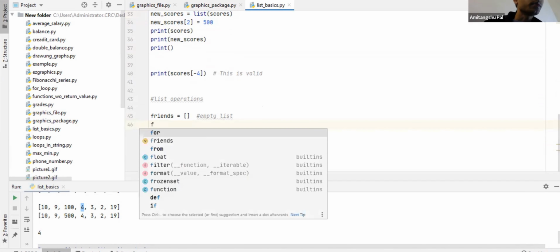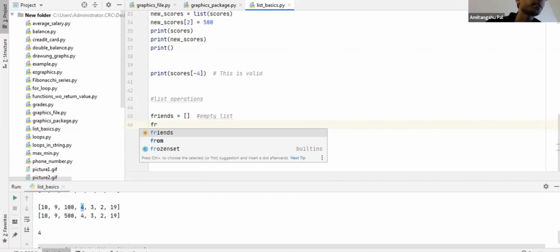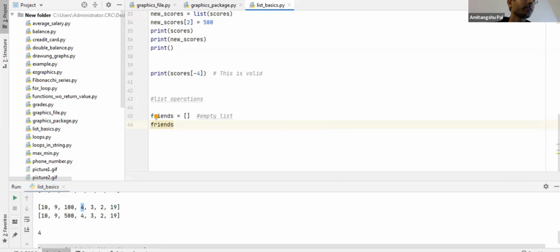So the corresponding operation is append, friends.append. Suppose I want to add some element to a list, I can write friends.append, say Harry. Suppose I have started with no friends and then I am gradually meeting new people, so I am making new friends. So friends.append Harry is going to add this element to this list.